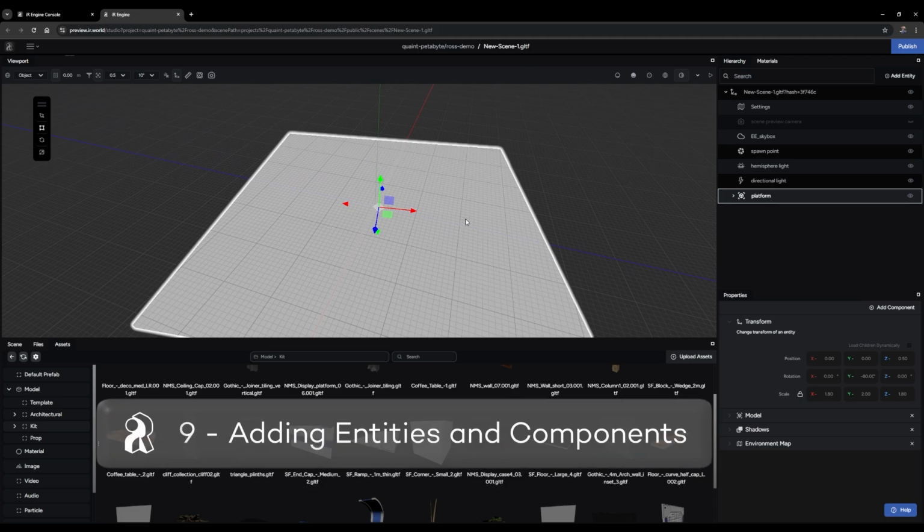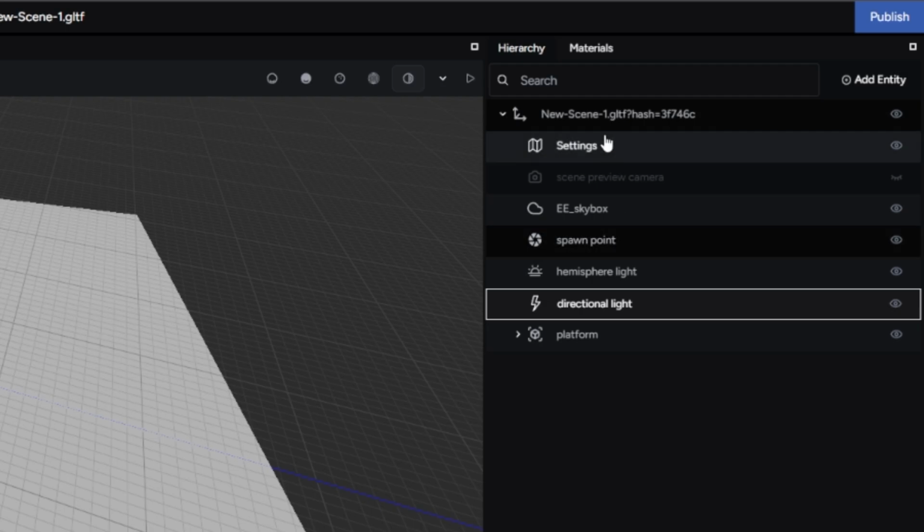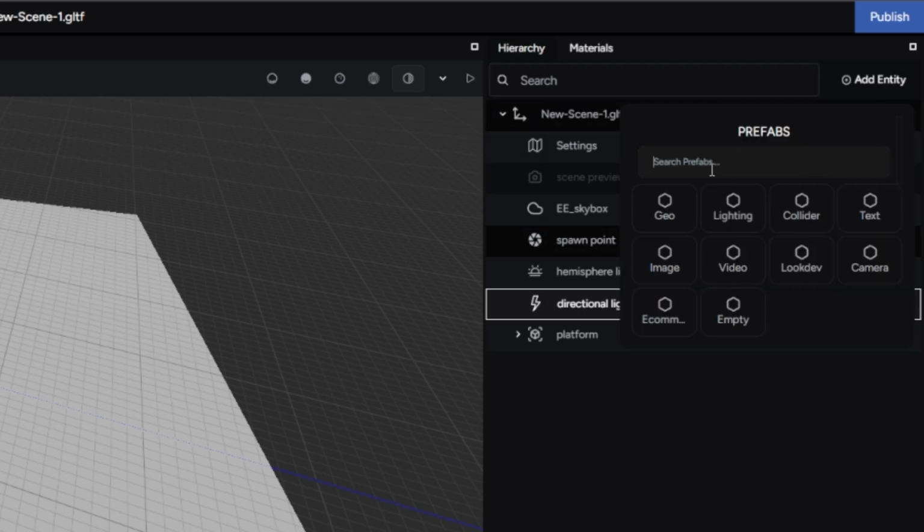Adding entities and adding components will be covered more in depth in an upcoming video, but for right now, here are the basics and where to find them. At the top of the hierarchy panel, we have the Add Entity button, which allows you to add things such as prefabs, lighting, and videos. These entities will appear in the hierarchy panel.